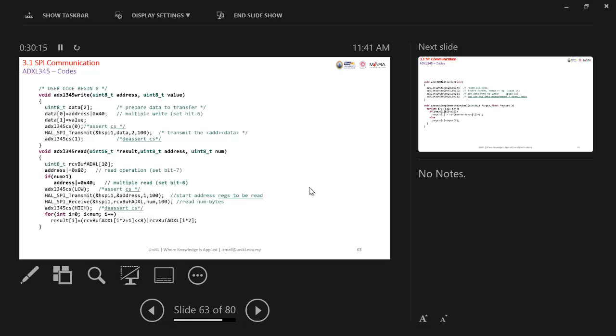And then you deassert your CS, then it is pulled up. Then put all what you read into your result. Where's your result? Remember, you just pass the address of your result, not the result, not that buffer or that variable. So you got it, right?